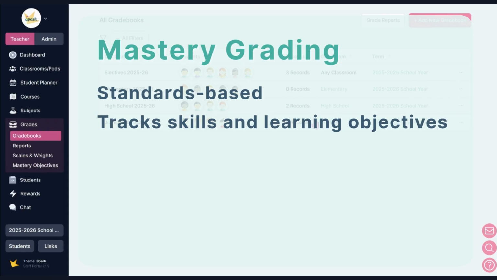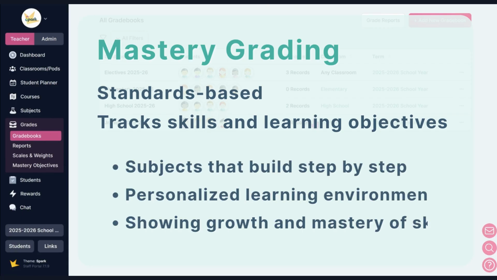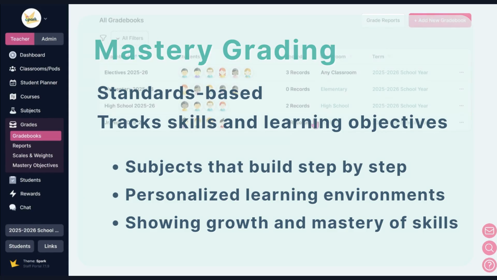This approach works especially well for subjects that build step by step, like math or reading, personalized learning environments where students work at their own pace, or schools that want grades to show growth and mastery of skills instead of just averaging of scores. If you want grades to show exactly what a student knows and can do, mastery is the strategy to choose.